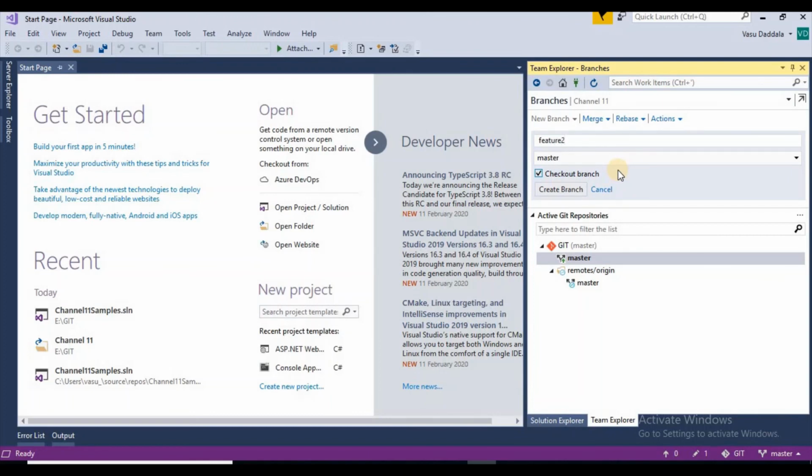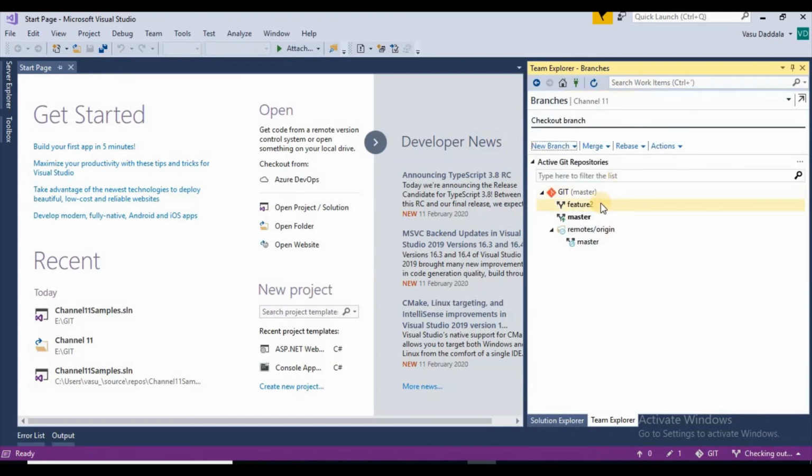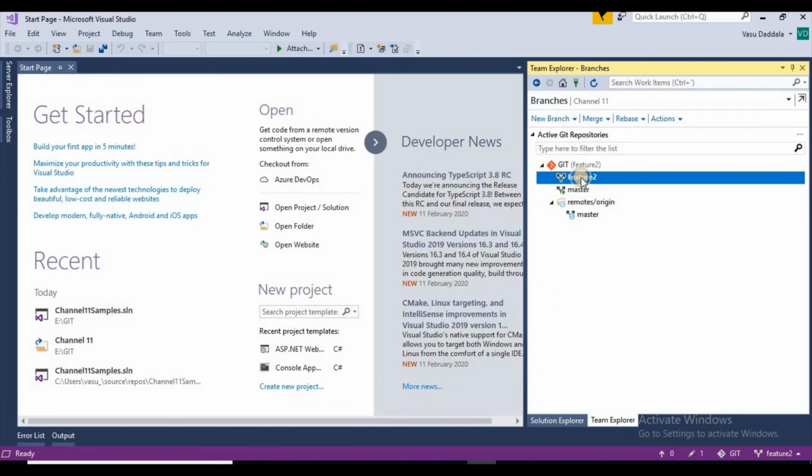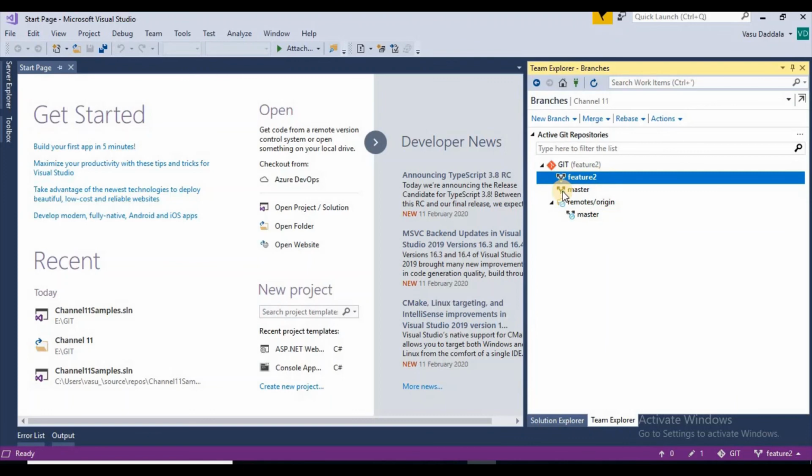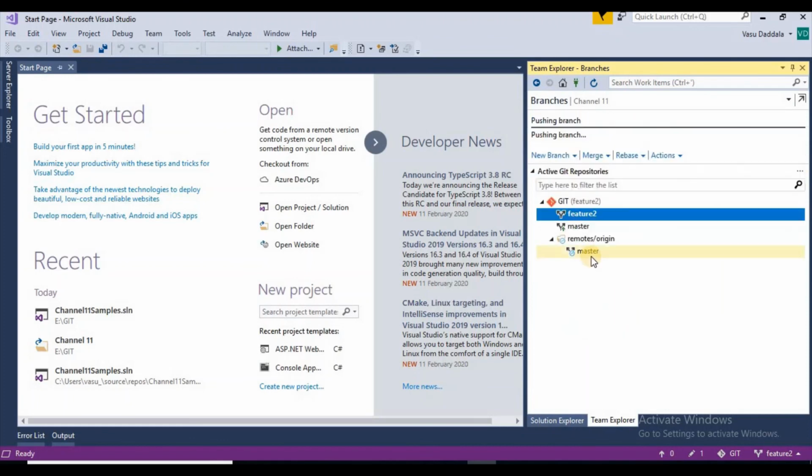Feature 2. So my feature 2 branch is created. I forgot to tell you one thing. If you observe here, the feature 2 branch is not available in remote origin. At present, whatever your changes are, they will be in local only. If you want to move this feature into the remote origin branch so others can view it, you have to right click and push this branch. It will get added into the remote origin branch, so others can view your branch.